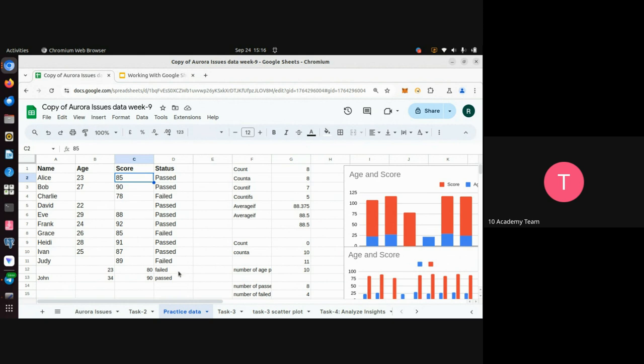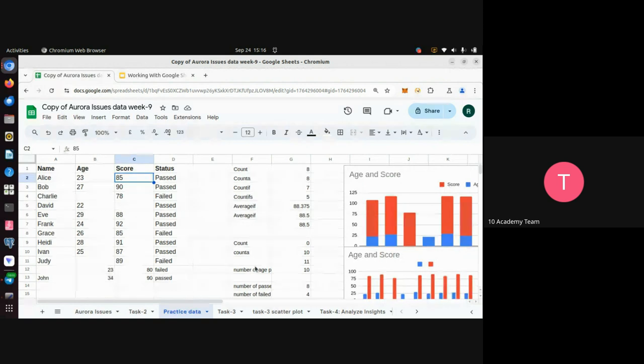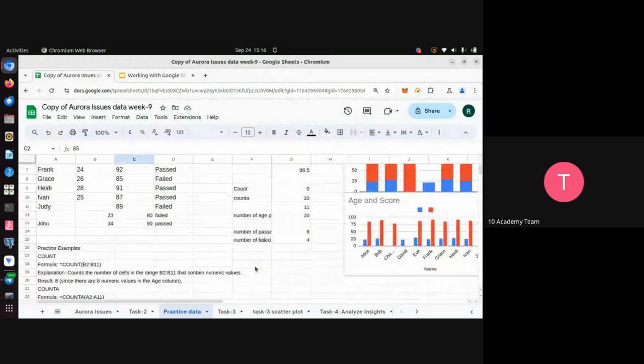Now maybe we want to know how many students passed with a score that is inferior, that is less than 80. So for that we will use COUNTIFS. Let us see how we can do that.